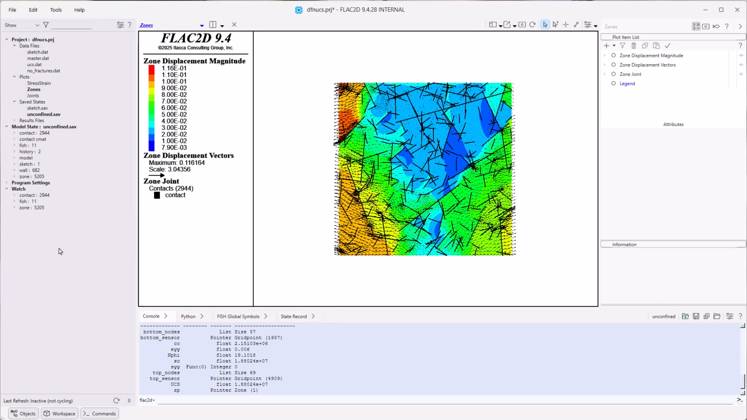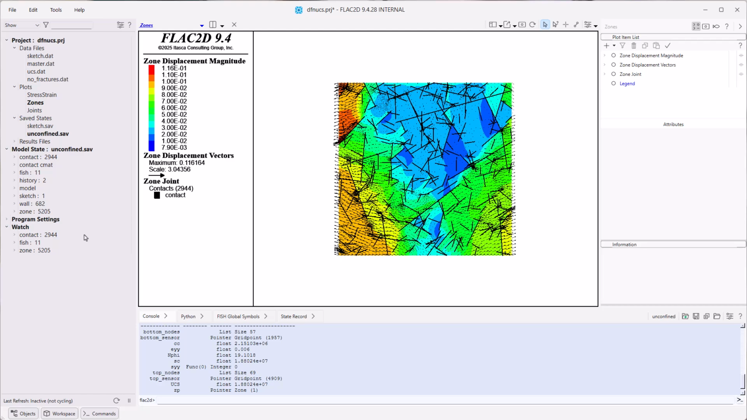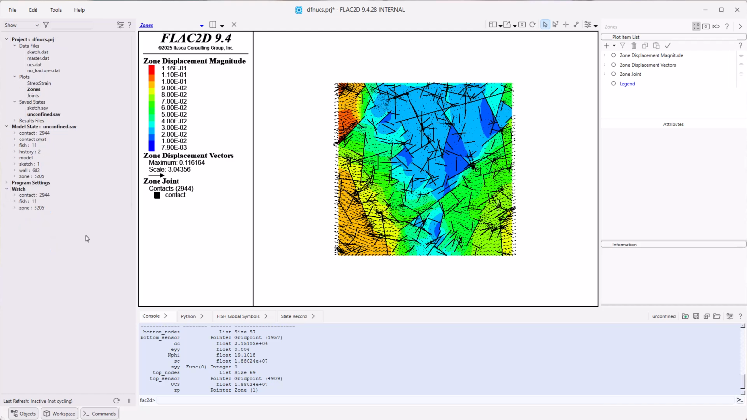Next, increase or decrease the type size in the tree by pressing Ctrl plus mouse wheel up to increase, Ctrl plus mouse wheel down to decrease. Show or hide parts of the tree by using the Show Select in the toolbar.